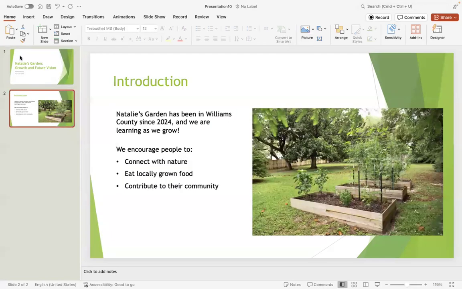And then in the next slide, I take the opportunity to introduce myself, talk about what my organization, my garden really does, and I include some bullet points here that I can really build off of in my presentation. We don't want to make the slides too wordy, just because it can be hard for people to read and listen to your presentation at the same time. So having these bullet points will really strengthen your presentation.